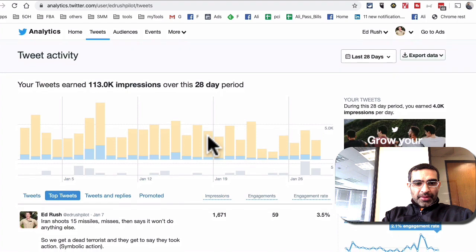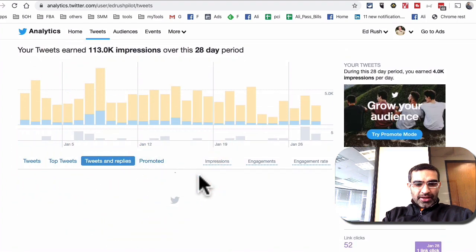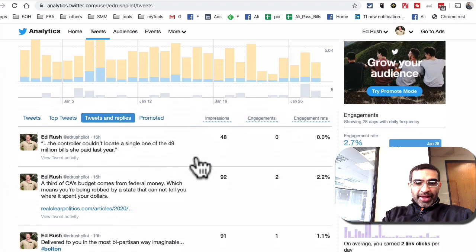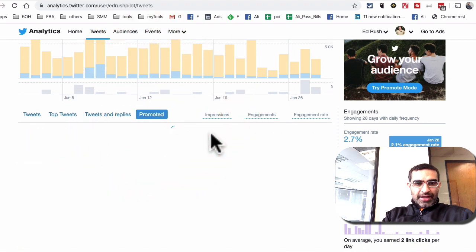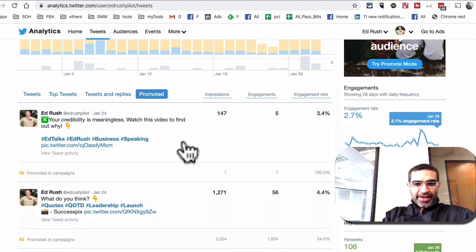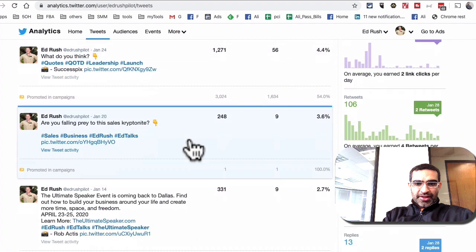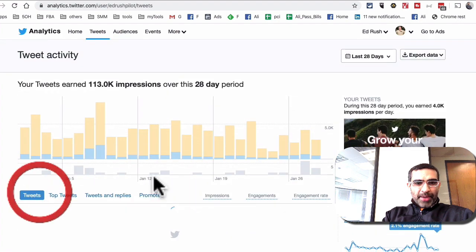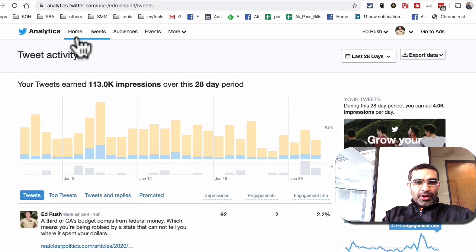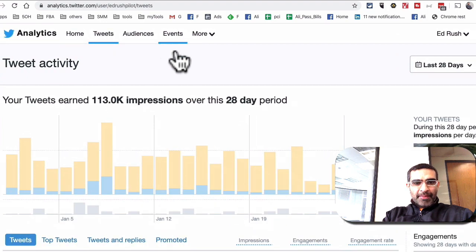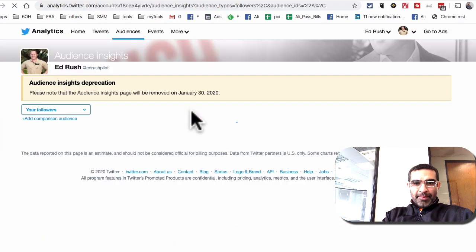And then the next one is tweets and replies. And also if you're running any ad campaigns, I believe we did for this account, in that case, you'll see the promoted tab and some data there. All right, now let's go back. So we looked at the home tab and then the tweets tab. And now I want to go to the audience tab.